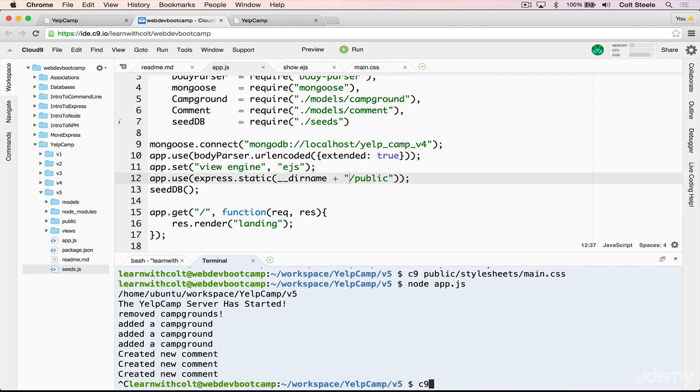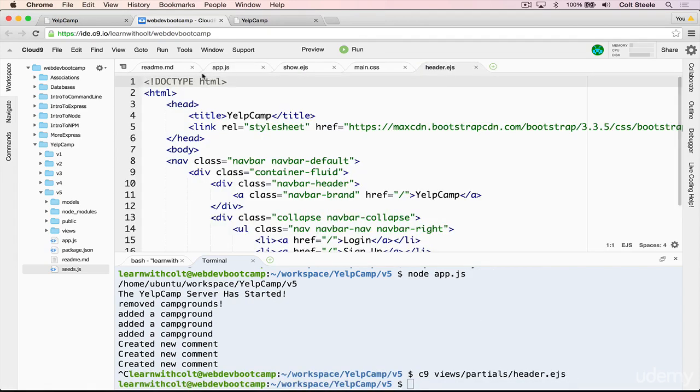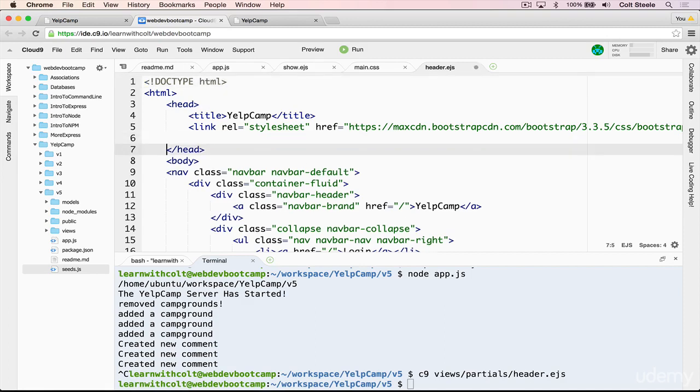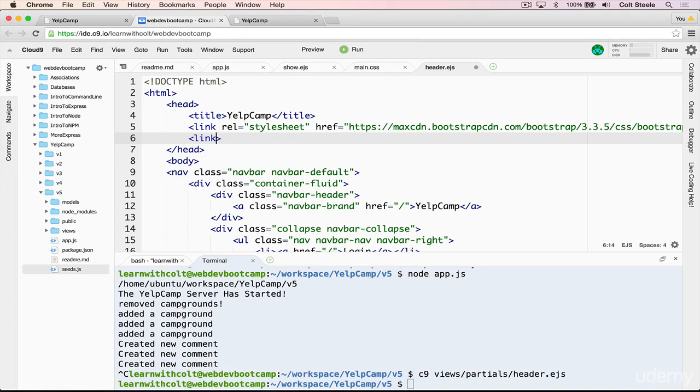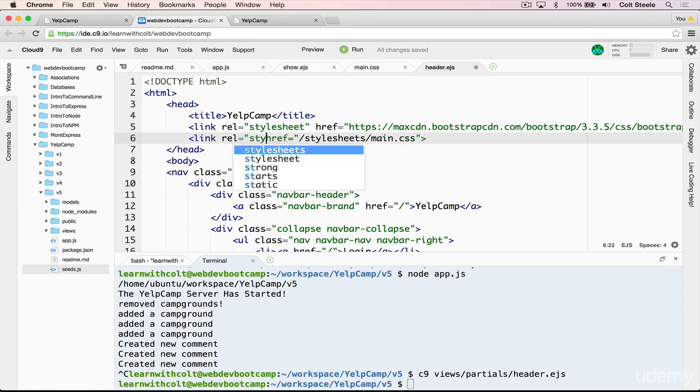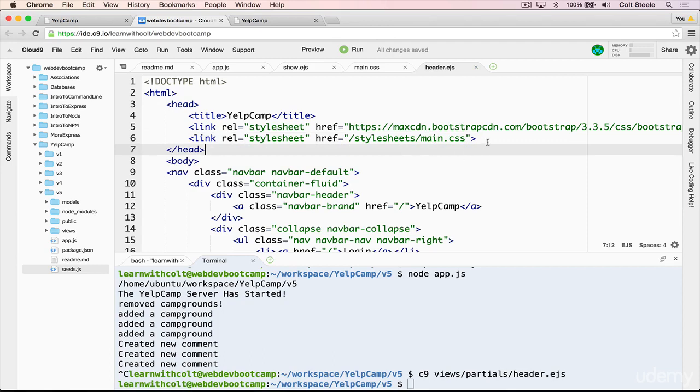So I'm going to c9 views/partials/header. And then up top in the head, after Bootstrap, I'm going to add in another link tag. This one is going to be href equals /stylesheets/main.css. And then we'll also add in rel here to be stylesheet. Okay, so we've now linked to, hopefully, our style sheet that we're now serving from the public directory. And let's test it out.